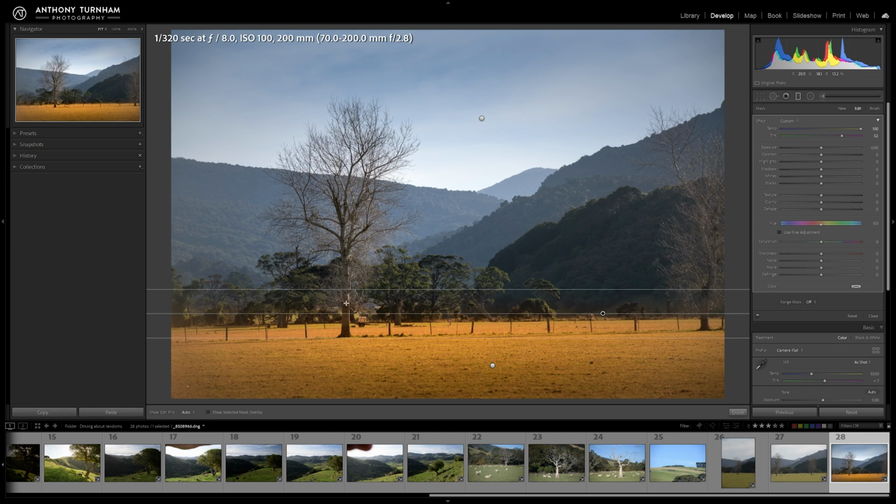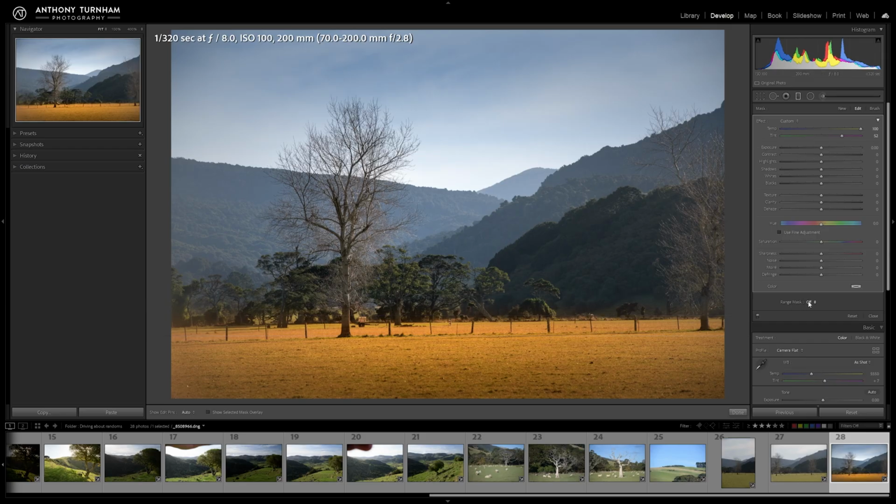It's okay, but you can see that it's coming over the top of the tree here. It's also obviously bleeding into this background area here, which isn't necessarily what we want. And that is where our range masks come in. So let's jump into the range mask just down here.